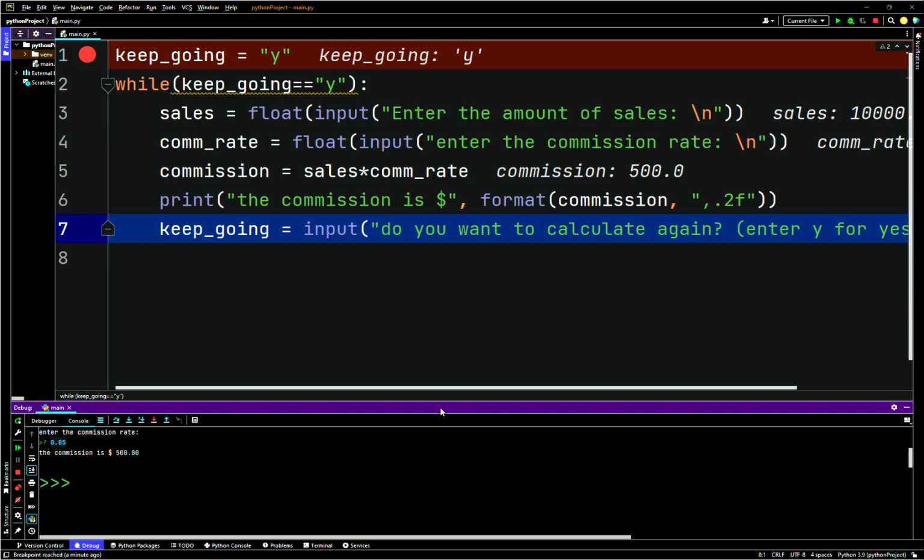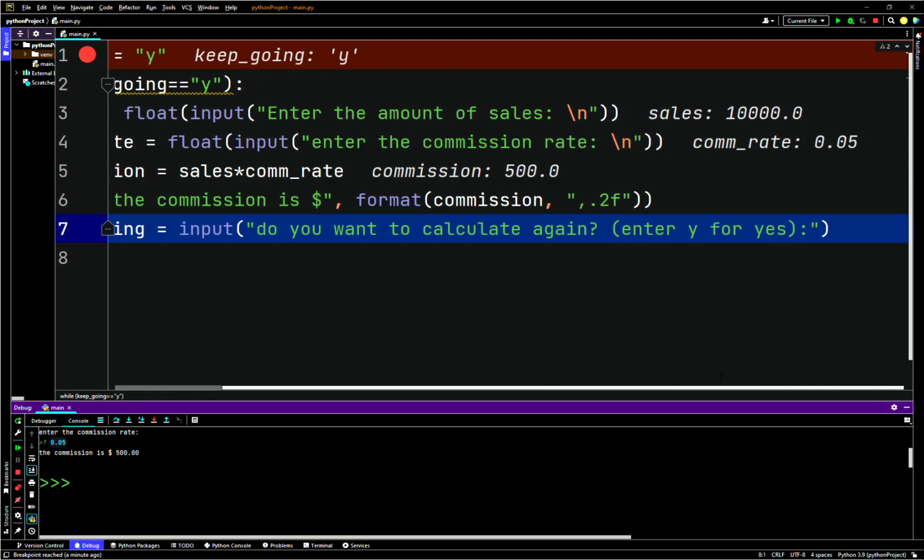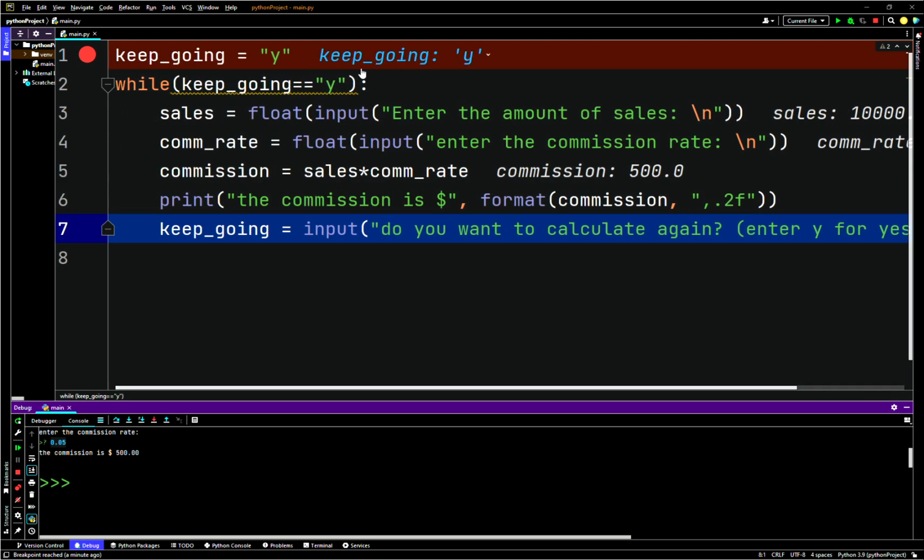Then here we have keep going. Do you want to calculate again? Last time I showed you what happened if we hit Y. Basically, as long as this is everything except for Y, the loop will stop because this condition will be false. The only way for this loop to be true is if keep going is equal to Y. Or in this case you can say points to as well. So while keep going is equal to Y.